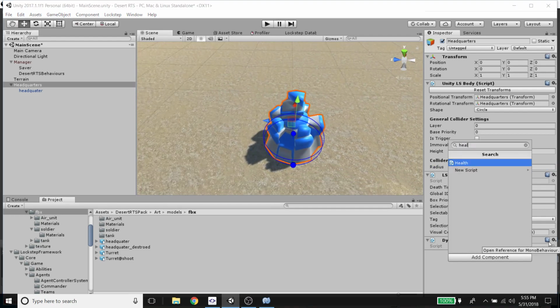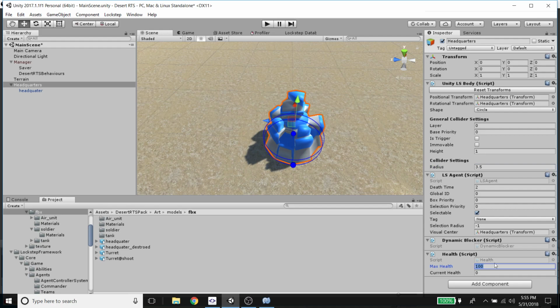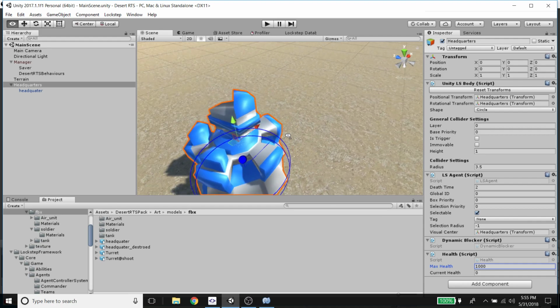We're going to add a health script so that it can actually be killed. I'm going to change this to something ridiculous like 1,000. All right, so now let's create a script to actually spawn units with this headquarters building.